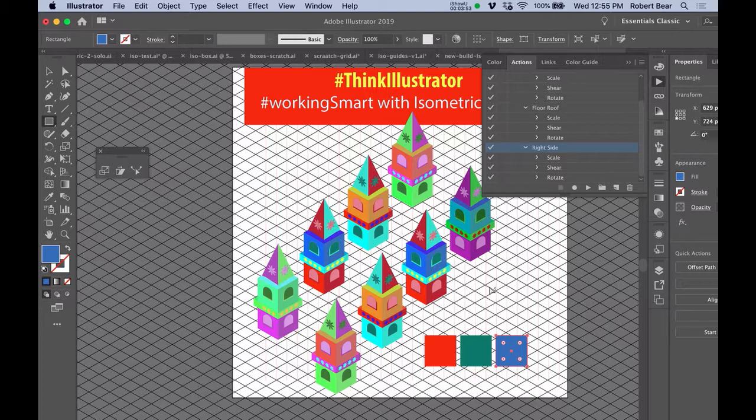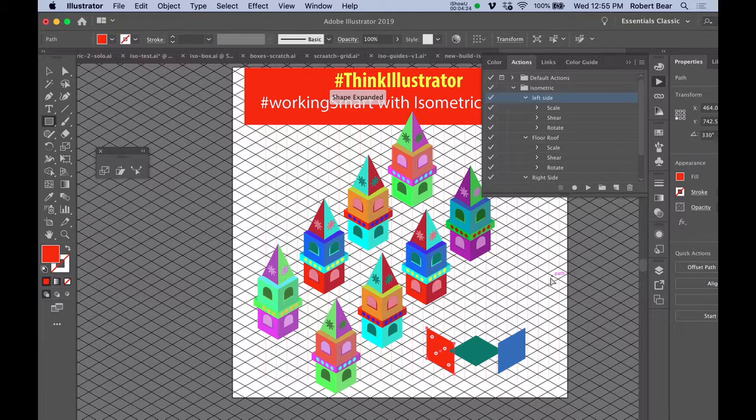So what I've done here is set up a series of actions, and again, I'll talk about actions in another video. We're going to start from the right. I can go right here and click, and that becomes the right side of my isometric shape. This is going to be the floor. So I come up to the floor and click, boom, it makes that isometric shape. I come over here and click the left, and that creates my left isometric shape.